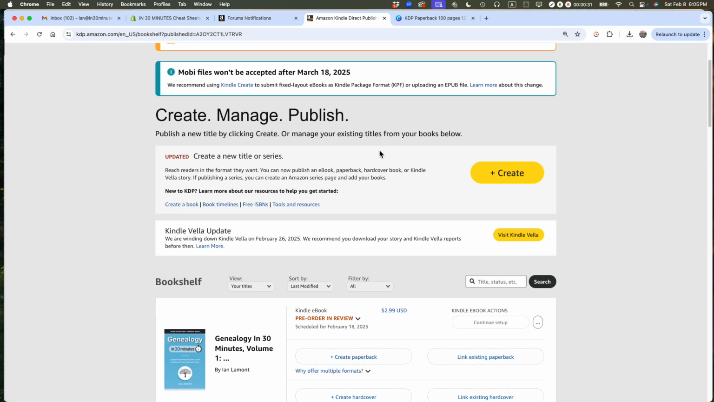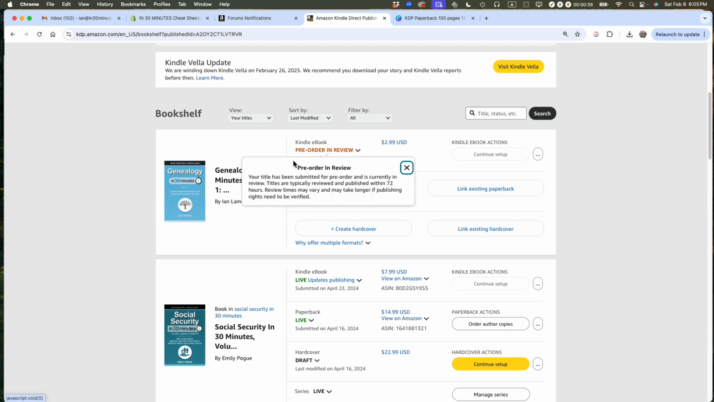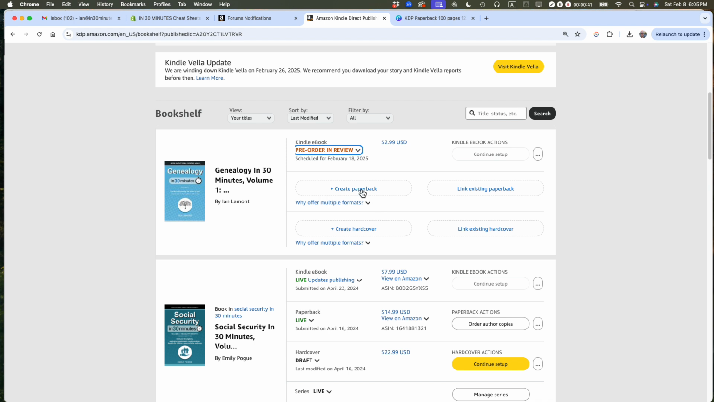I'm going to go to my bookshelf in Amazon KDP, and it says here's the ebook version, pre-order and review. That's fine. There's an option right here. It says Create Paperback. So what I'm going to be doing in a minute, I'm going to be pressing that button that says Create Paperback, and then I'm going to walk you through the steps of actually putting in the different information about the book and uploading files and whatnot.